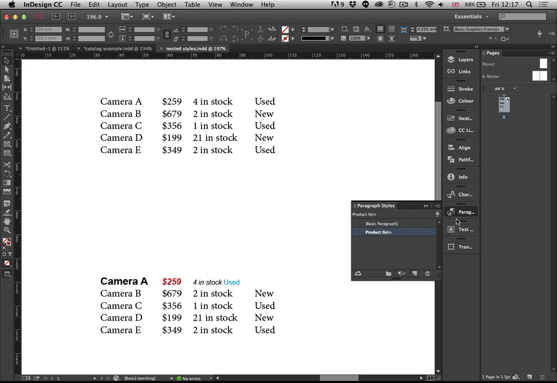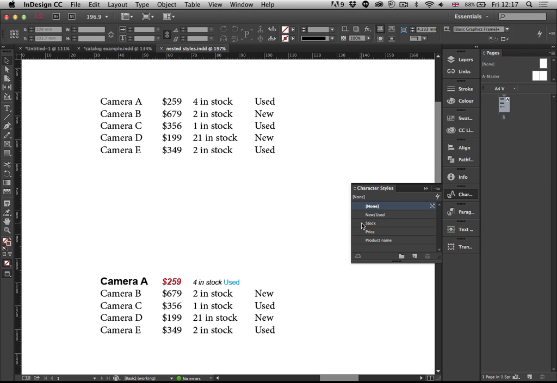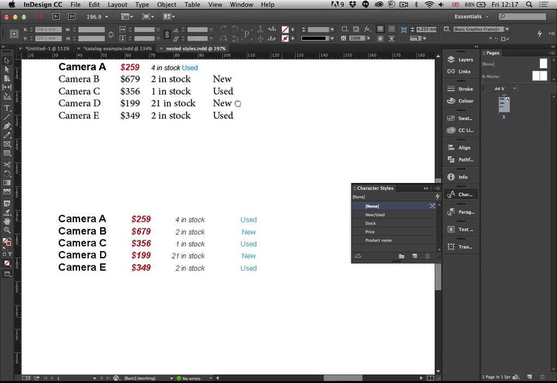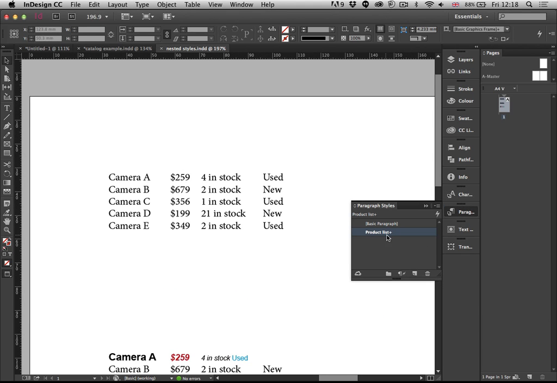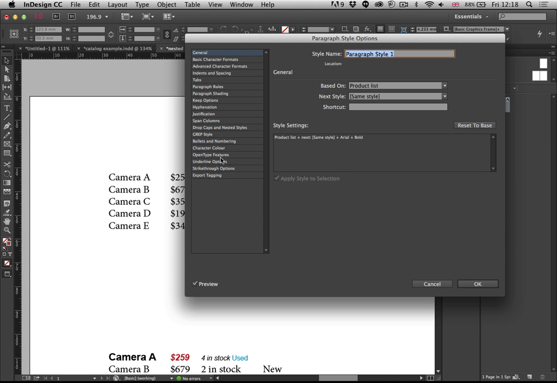Okay, and I created already the character styles. There's the product name, the price, the stock, and the new or used state. So that's how it's going to look at the end. So to create the paragraph style, I have that one there already, but I'm just going to create a new one. Okay, and let's say I call this one test.